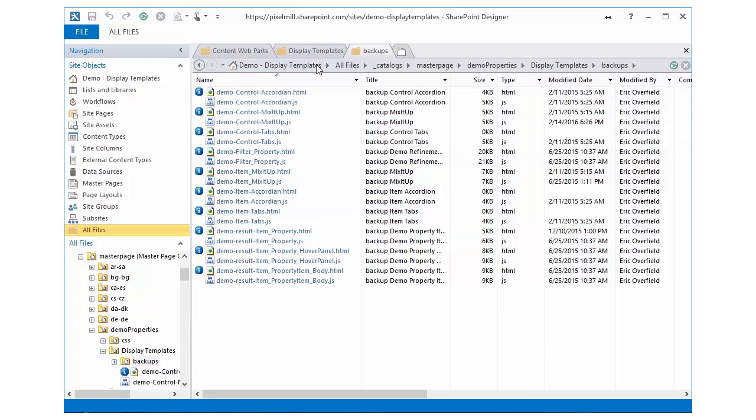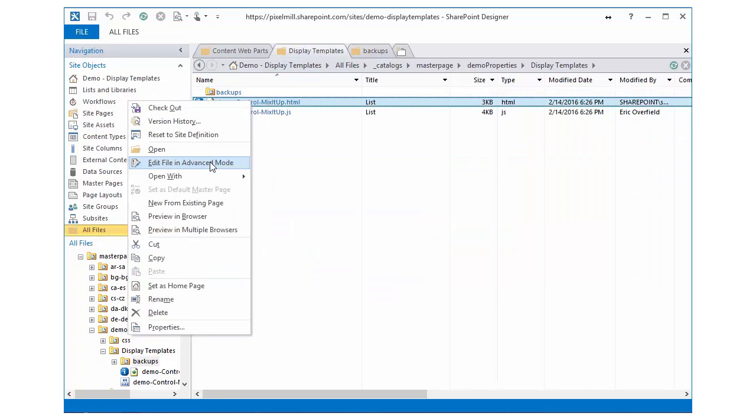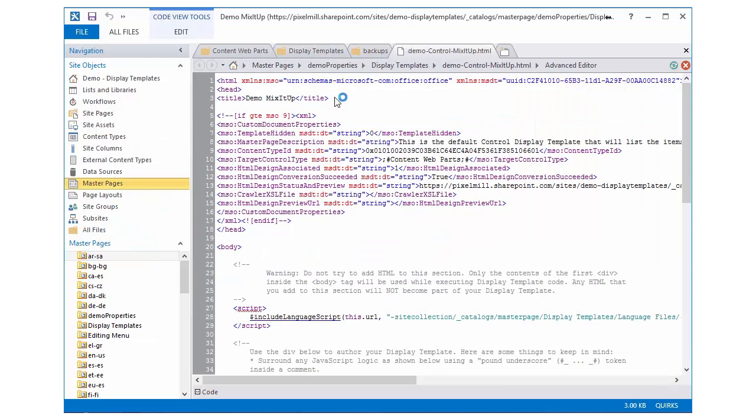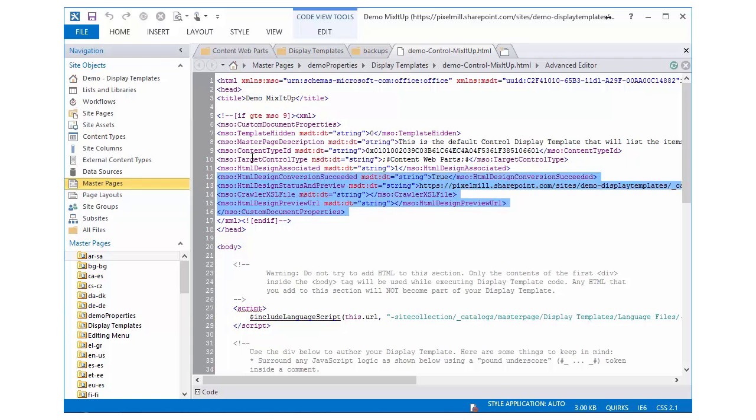Let's go back to SharePoint Designer, and if we edit in advanced mode, what we're going to see here is that the title automatically got updated. So SharePoint helps maintain that. A quick little review of what's happening here. All of these other document properties, if you drilled into this, you'll find that a lot of the properties here are the exact same values as we found when we were editing that control template in the browser. So a lot of our document properties for that are just stored here as well.